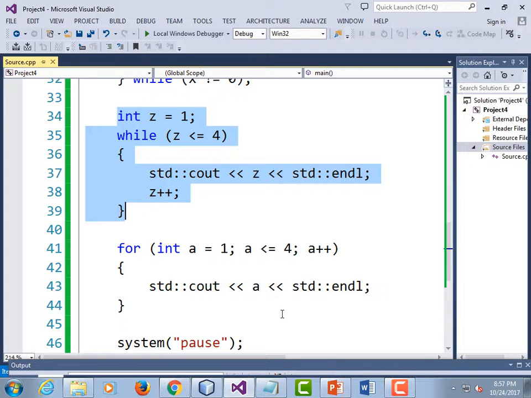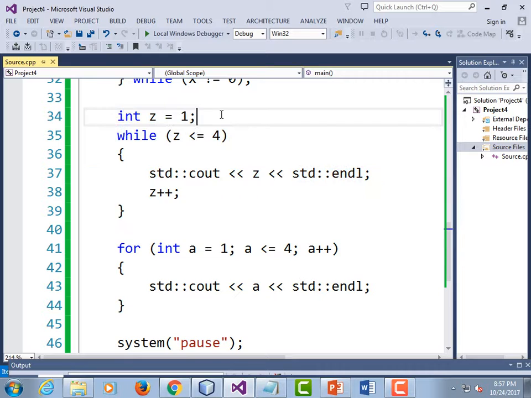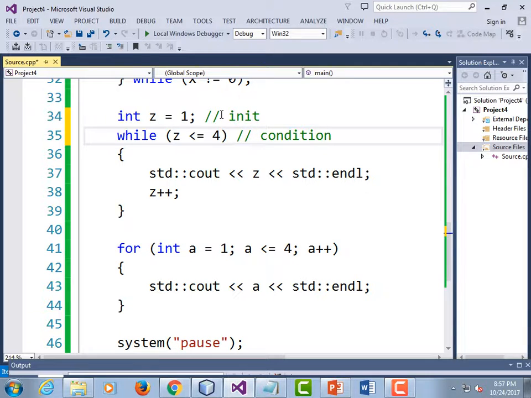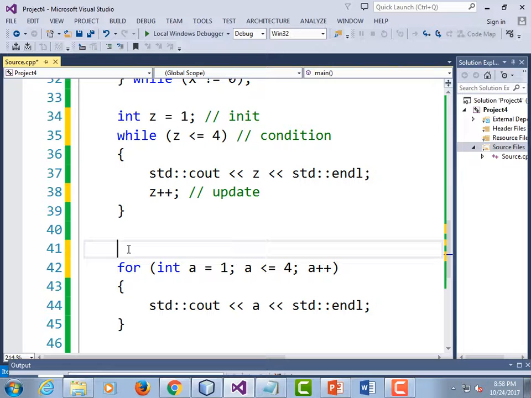So if we were going to put labels on it, this z is equal to 1 is the initialization step. This is the comparison check, the condition, and this is the update, right? All 3 of those things. A for statement consists of all 3 of those things in one header line. It's got for, and then it's got an init state, followed by a semicolon, a condition, followed by a semicolon, and an update.